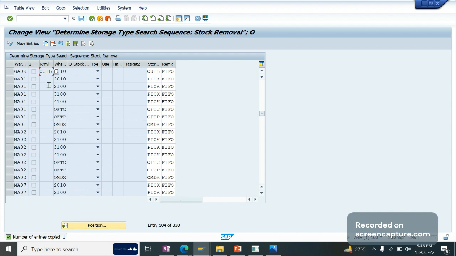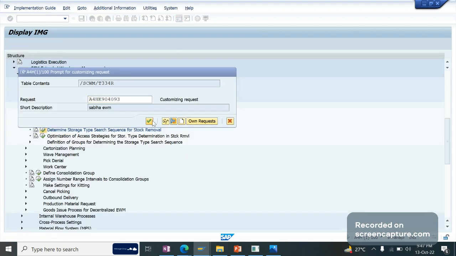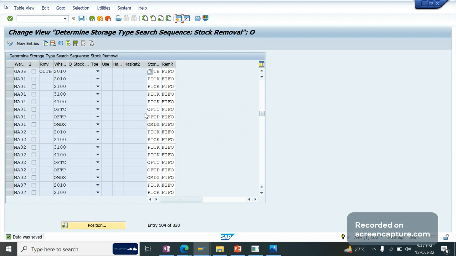So in the product master, if the stock removal control indicator is this, and in the delivery it has already determined this WPT 2010, correct? Then in that case, the system will try to search the stock in this search sequence. And which storage types have we created in this search sequence? We have maintained 0020 and 0030, correct? Any doubt in this?